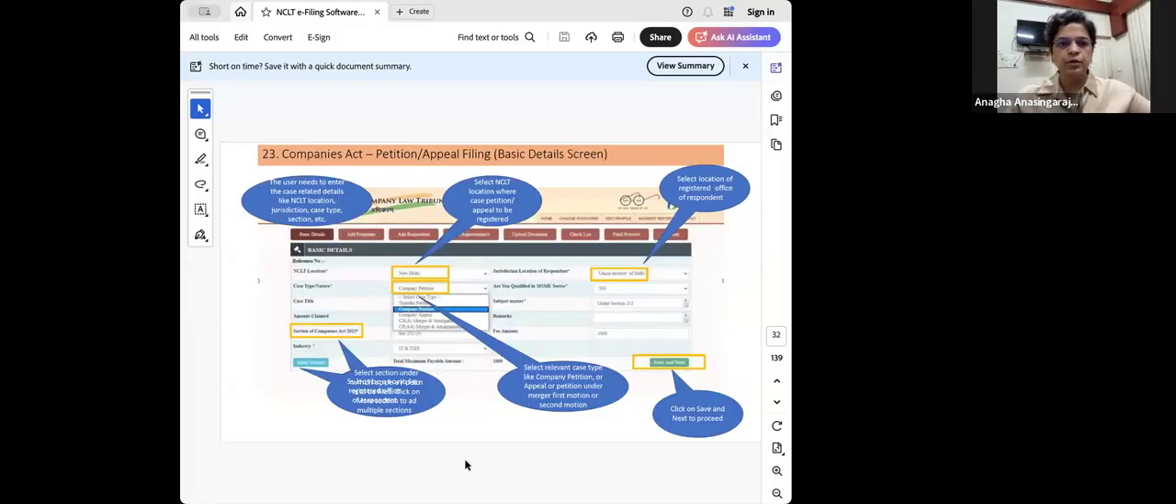Then here they have given the example of a Companies Act petition. So the user is filing a new Companies Act petition here. We will select the bench. This is a common portal across all the benches, so we select which NCLT we need to file the case before. Suppose as a law firm, we may be filing cases in various NCLTs, so we will have to select the appropriate NCLT from the drop down.